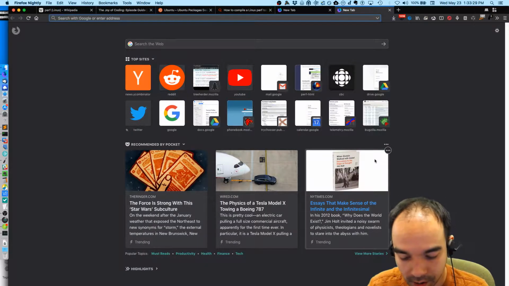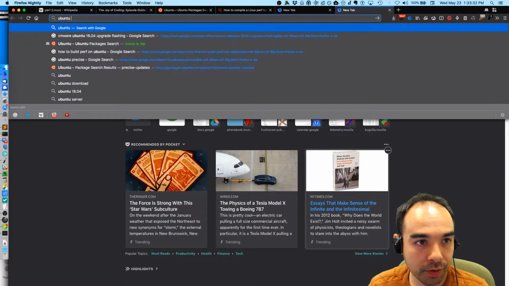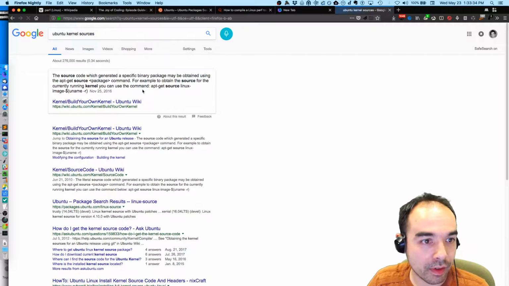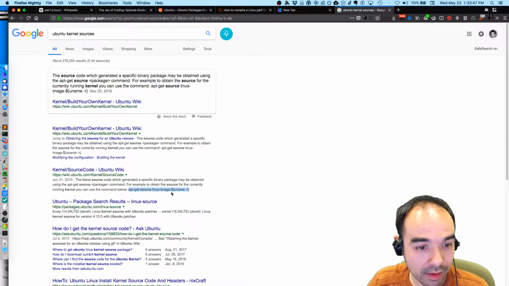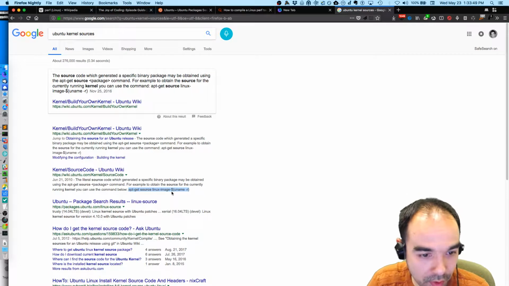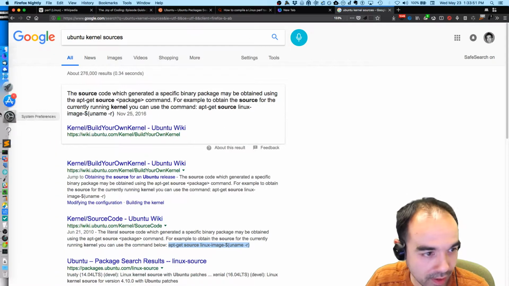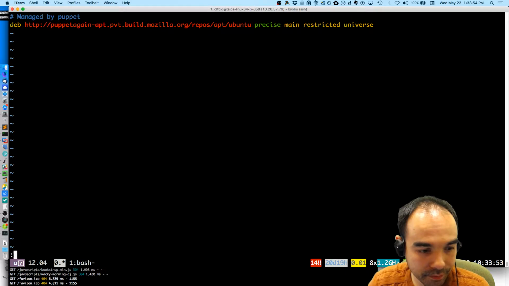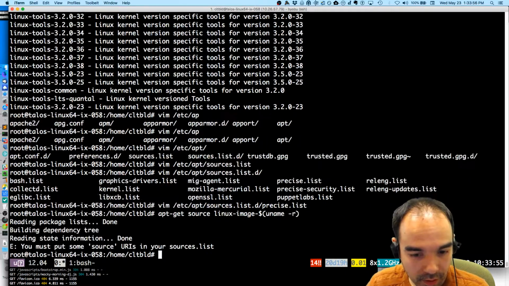Let's see here. Ubuntu kernel sources. I don't remember how to do this. Apt-get source, and then this magical bash thing, right? Let's do that. Oh, come on. You must put some source URIs in your sources list.